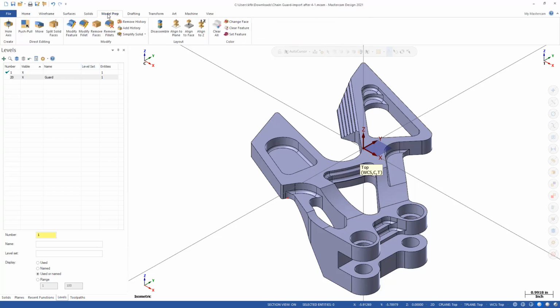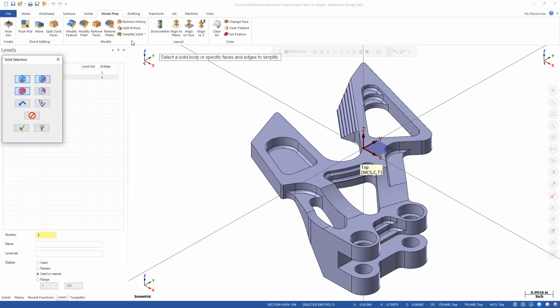On the Model Prep tab, you'll notice that we have a Simplify Solid option, and this pull-down menu shows 3 utilities we can use: Simplify Solid, Optimize, and Repair Small Faces. We're going to start with Simplify Solid. Now, Simplify Solid removes the faces and edges that are unused within the solid's formation. And this may be caused as a result of us creating a solid from the surfaces, and there were extra surfaces or edges there. In any case, with the Simplify Solid selected, I'm going to select the body.